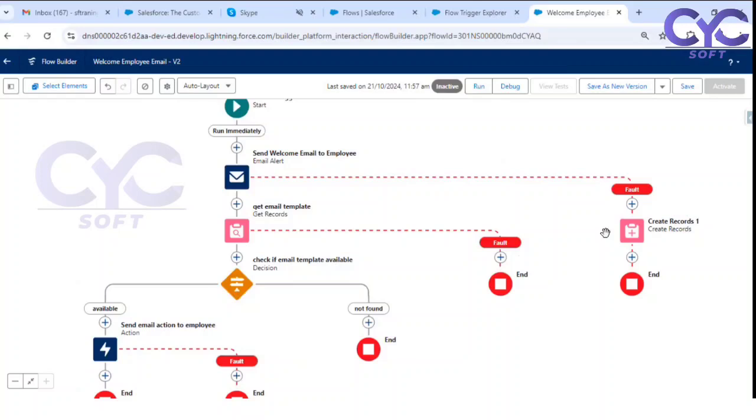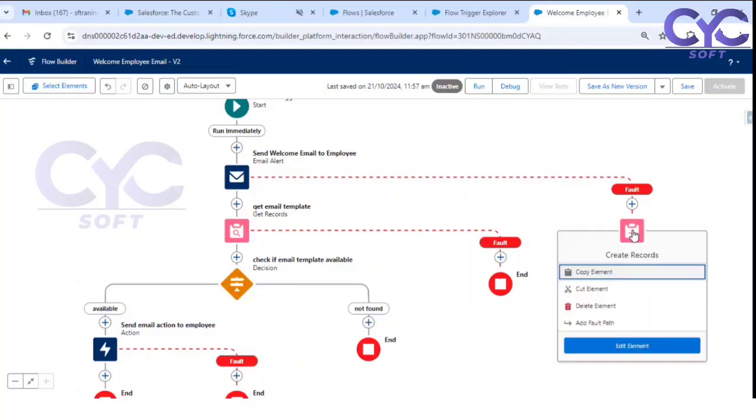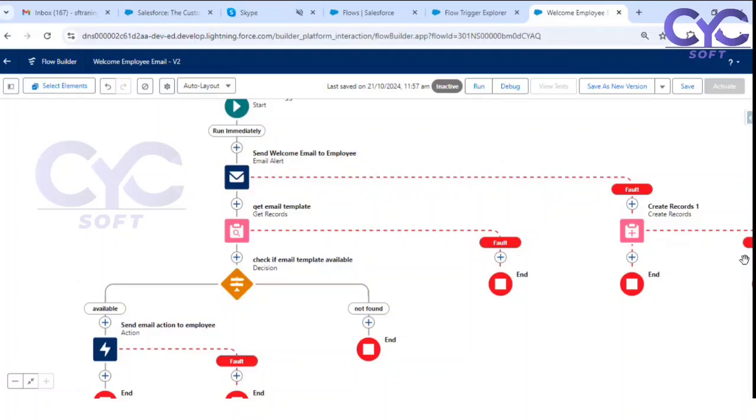But we are using the same concept again and again here. Right, the same work is being done. Here the same work, here the same work. And of course, if you click here, again the add fault path is there. Again here also we need to repeat the work. Right, just the information is going to change.